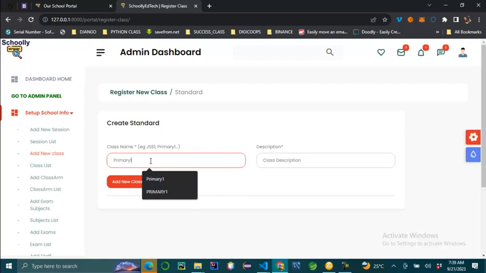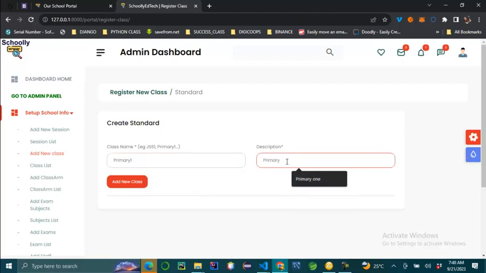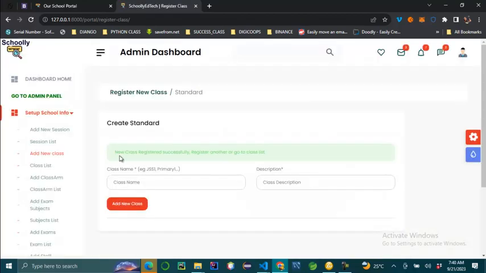So we just say primary 1 without a space, and the description is still going to be primary 1. So I will add the new class now. You can see the new class has been registered successfully, with the option to register another or go to class list. Okay, let us go to the class list and see if this class is successfully registered.